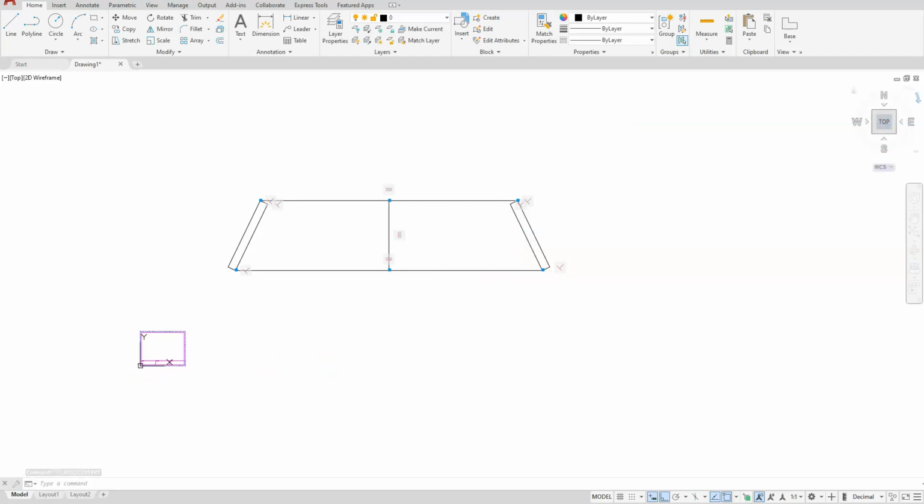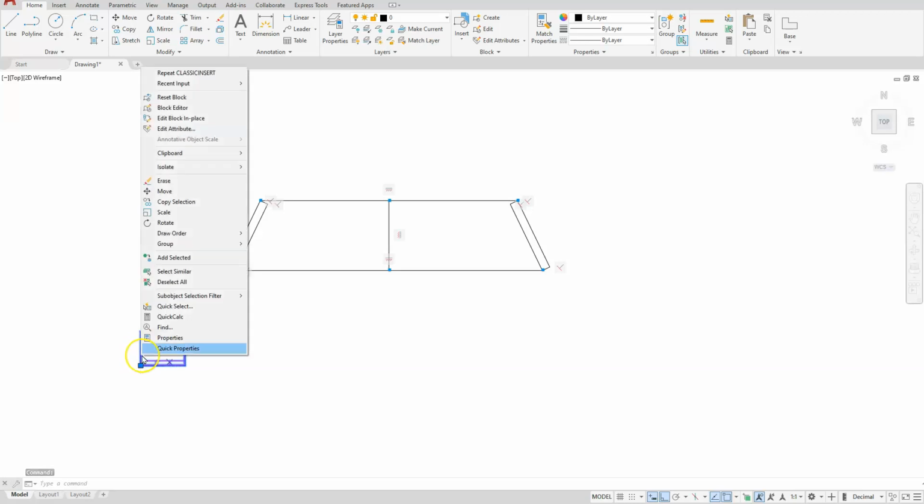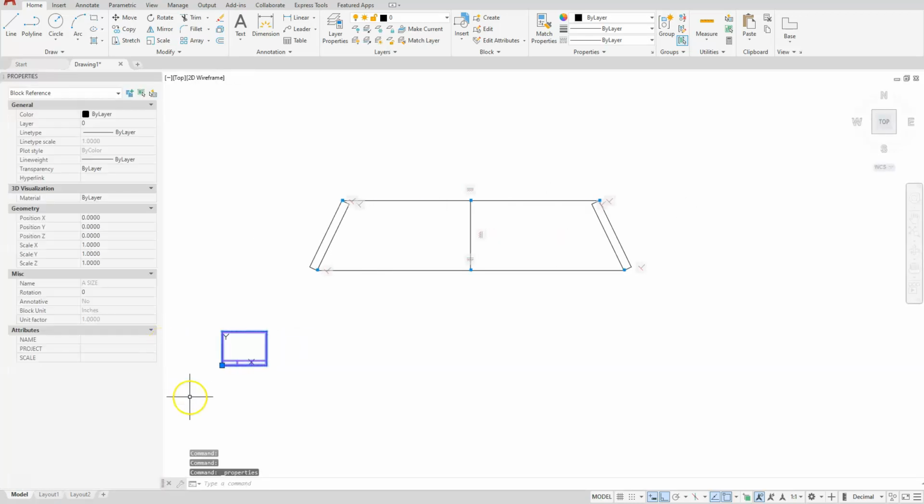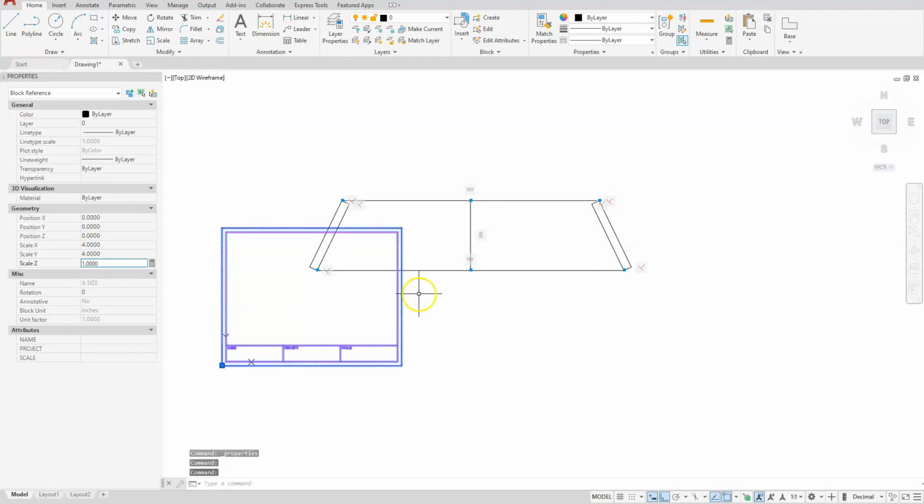Now I'll determine what scale I have by adjusting the title block height. So select your title block, do a right click, and choose Properties. In the Scale X and Scale Y, I'll make them both 4. It still looks like I'm a little smaller, so let's go ahead and make them 8.